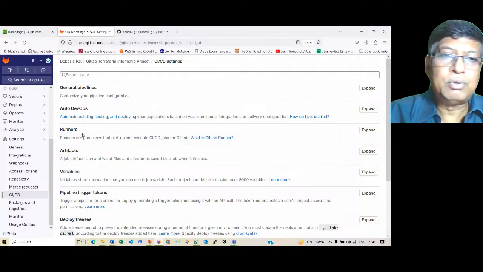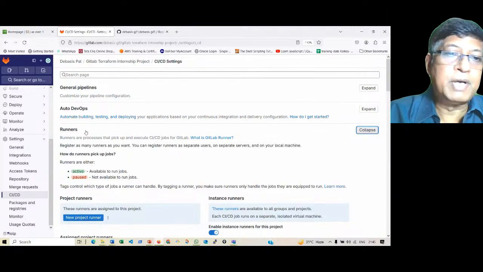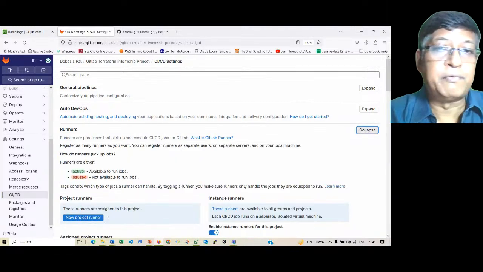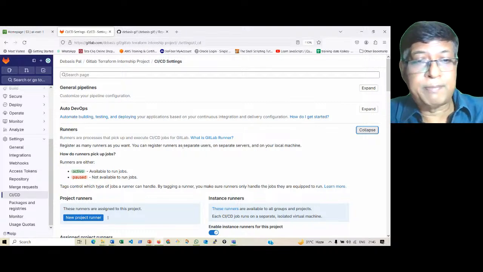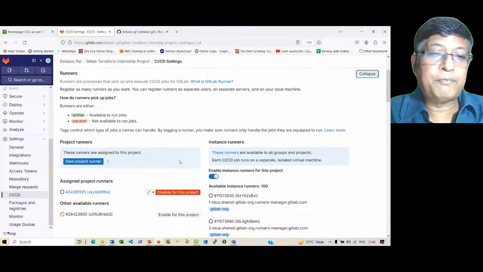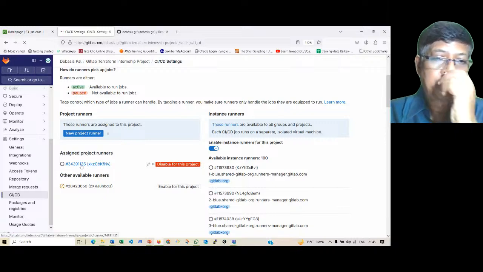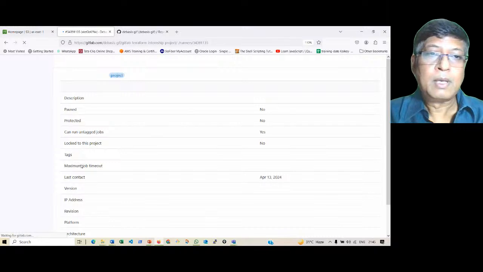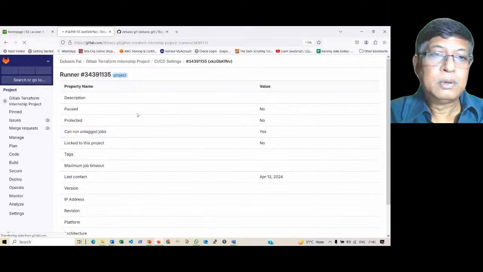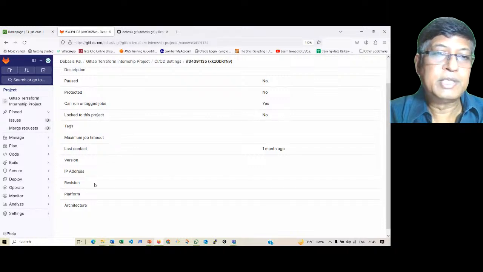Okay. So if you expand it, the GitLab runner is a very, very important aspect of GitLab, because without a GitLab runner, you will not be able to execute the jobs. Now, for this project, I have created one GitLab runner. And if you see, it is already created.